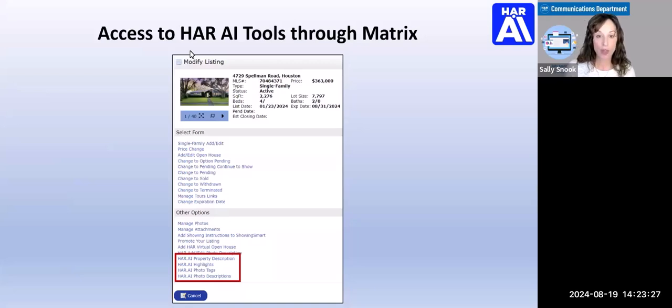You can also access these HAR AI tools through Matrix, whether you're adding a listing or editing a listing. All of them will be in a series of links here under modified listing. If you've saved it as incomplete, you can go into the menus here.